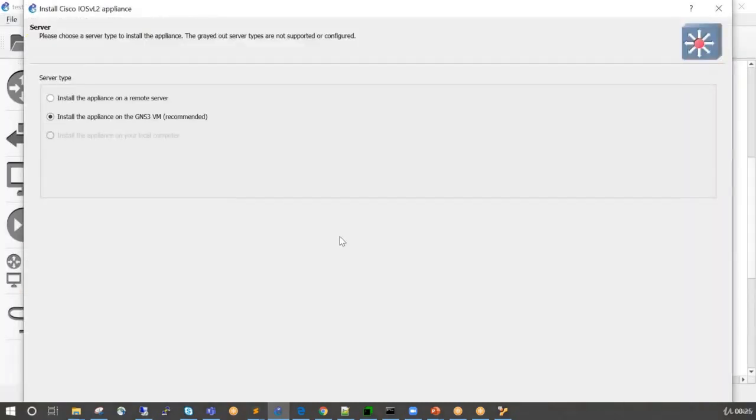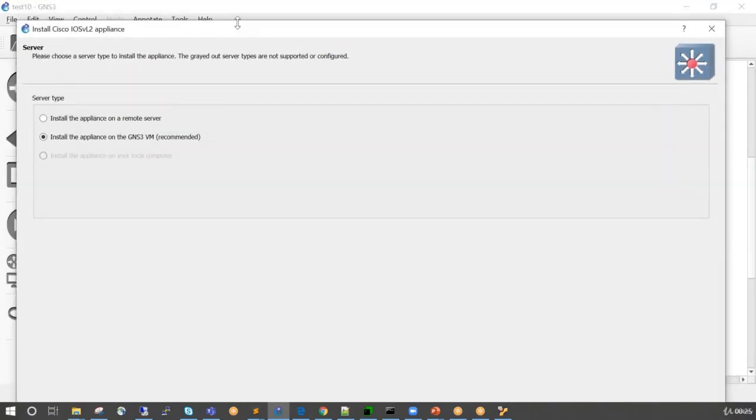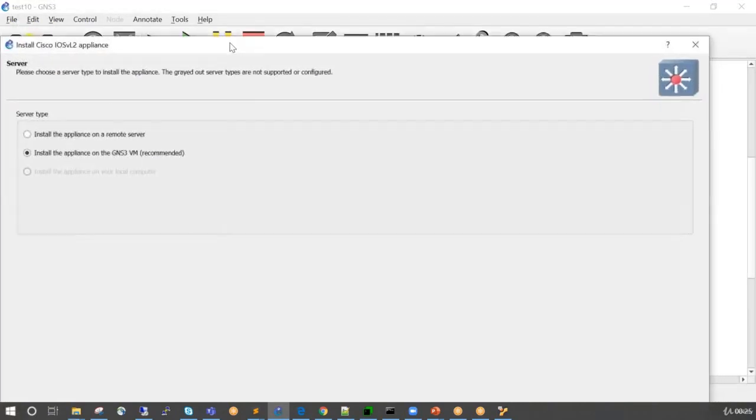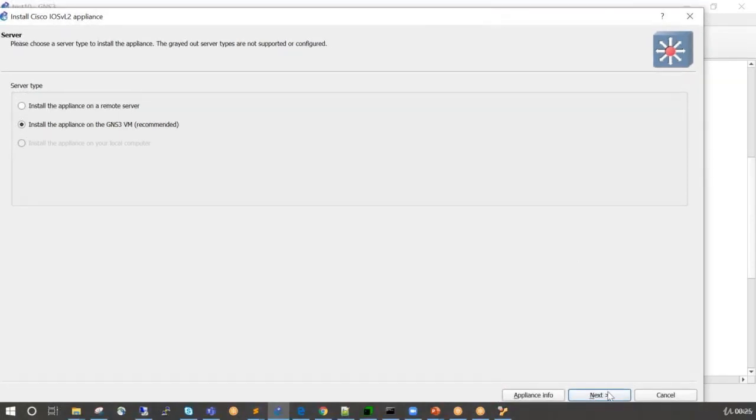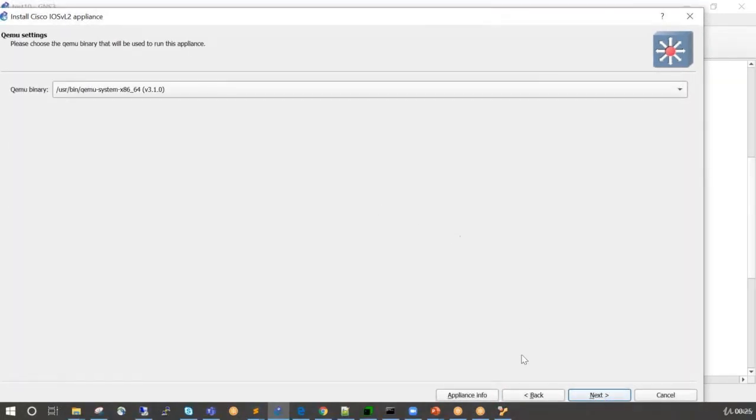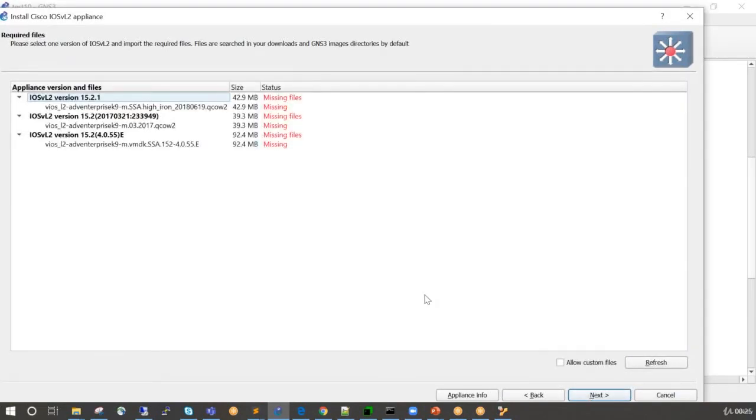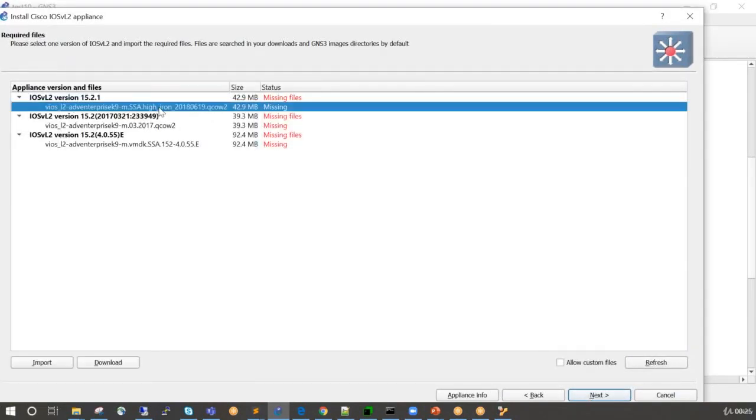So I want to install this, then it will tell me to install this over the GNS3 VM, because that's my local server. I can click next. I can click next. Now the license part will come into the picture. So it is telling that you should import this. This is the missing thing.